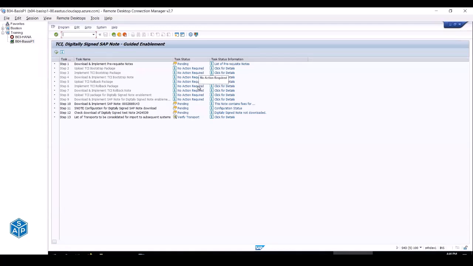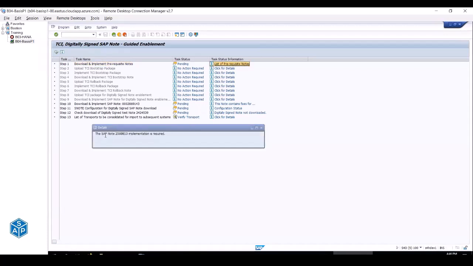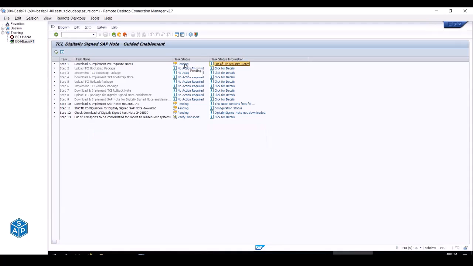No action required, no action required. Only what is pending is download and implement prerequisite notes. If you click over here, it will show you what are the prerequisite notes. Note number, this one, this is a prerequisite note, 2569813. You can do it manually. You can manually go download the SAP note, apply it in the S-note T-code, and again come back and refresh over here, and the first step will show as completed.